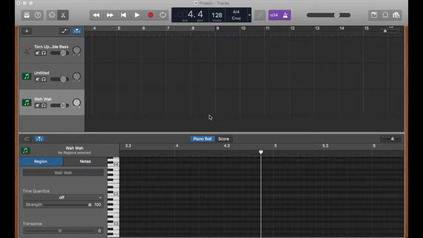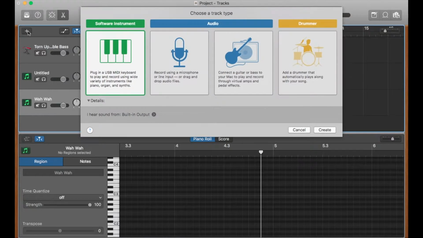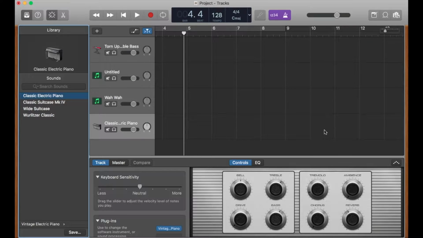Now to open Serato Sample, come up to this plus button in the top left corner and click it. This is add an instrument, obviously. You click software instrument and then hit create. Alright, so I have a new software instrument.